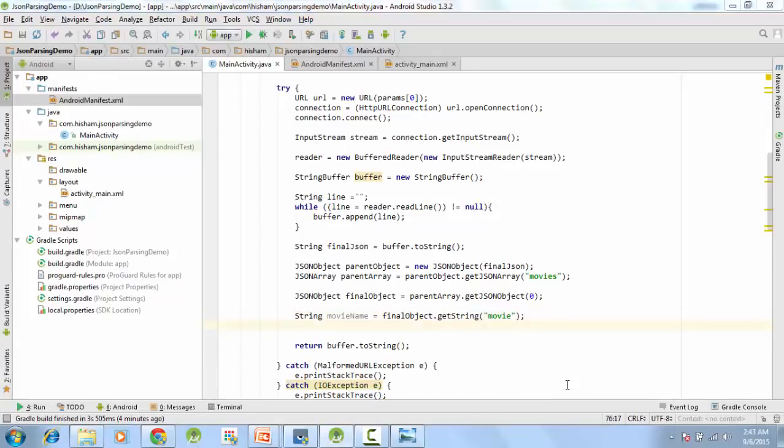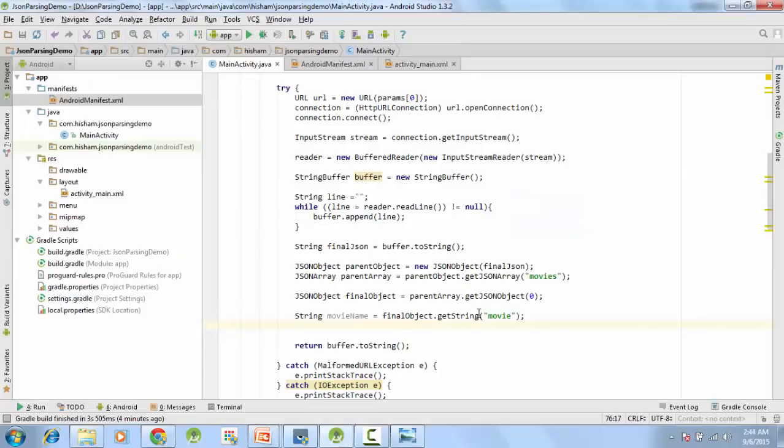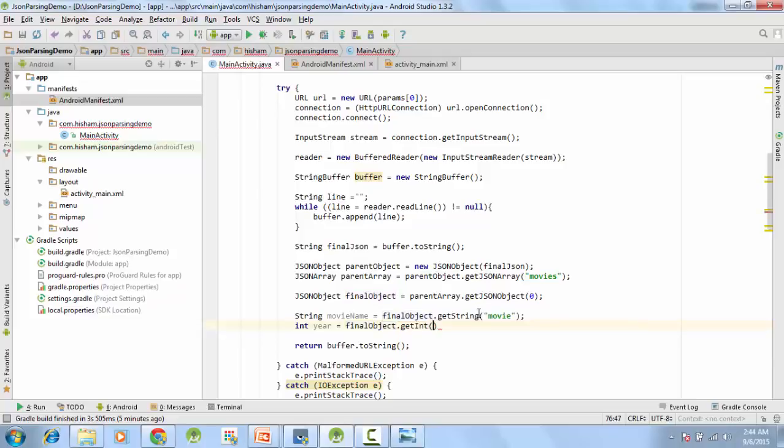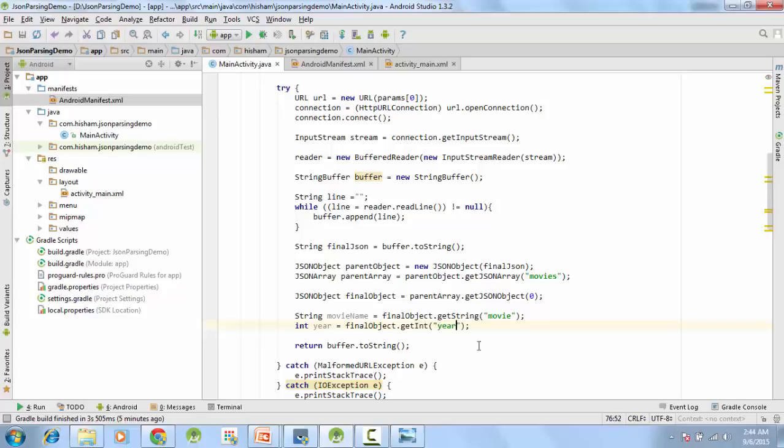The second thing that we have here is an integer, that is year 2012. And how do I know it's an integer? Well, it does not have these quotes, right? So it's an integer, or you can see by the data itself that it's an integer. So we will use int year equals final object dot getInt. And what is the key here that I have to pass? Well, I hope you can guess now. It is year. So we have movie name and the year.